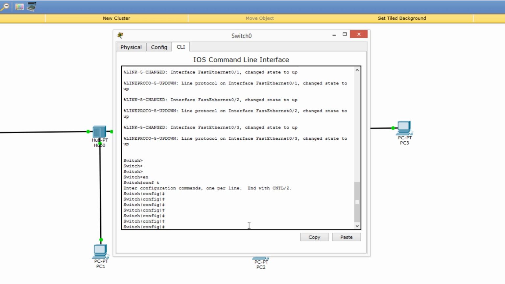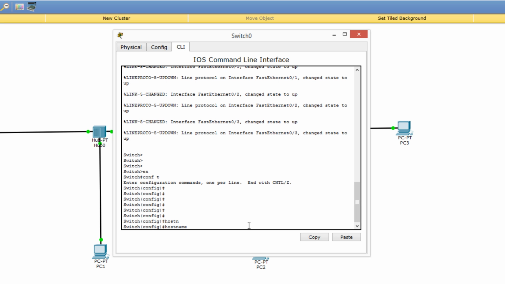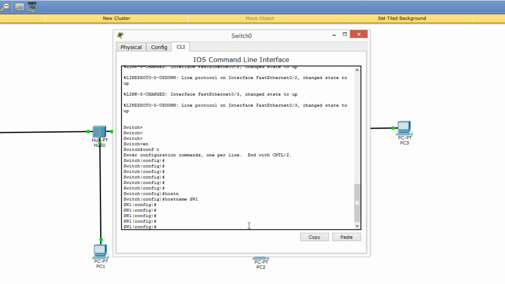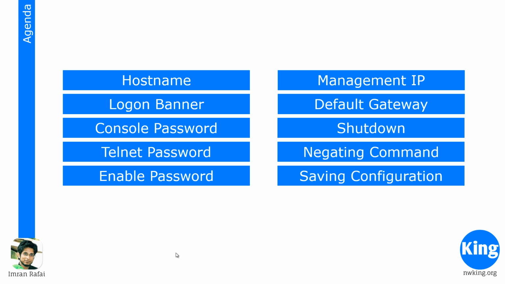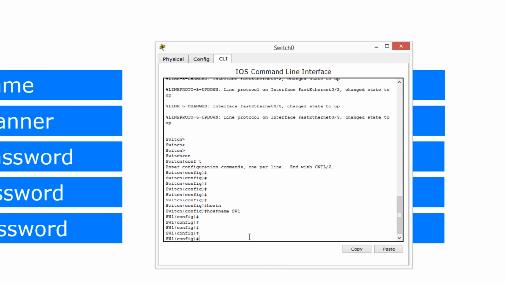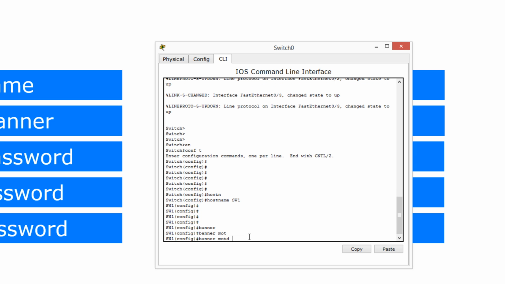First let's start with configuring the host name. So we do hostname switch 1. So we finished our first command, host name is done. What else do we have to do? If we go back to our list, we finished host name, let's do log on banner. Alright, so this is better, so let's do it this way. Let's create the log on banner next. So it'll be banner MOTD.